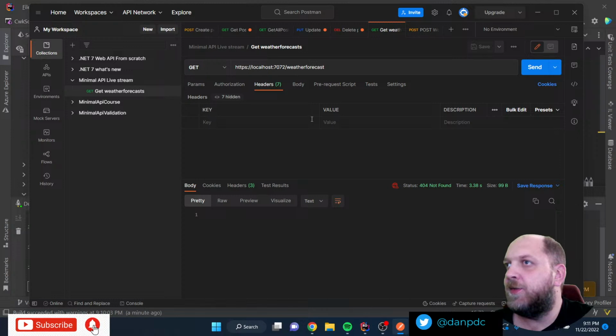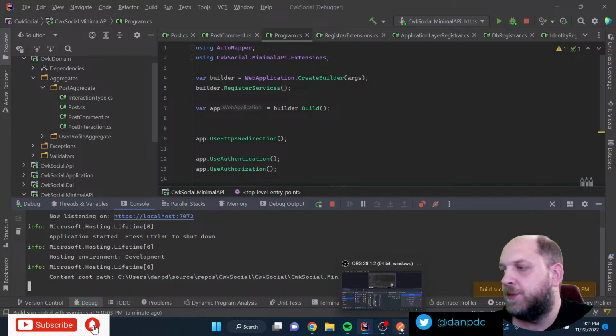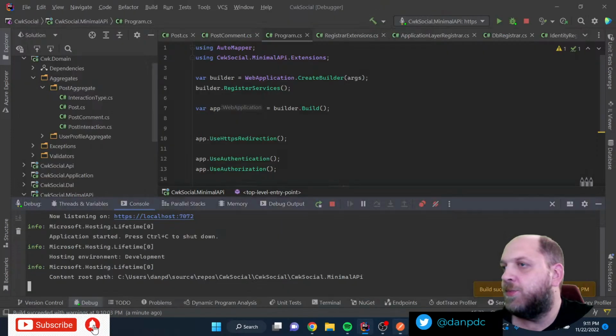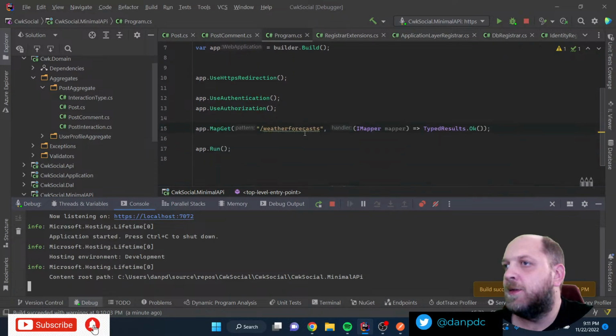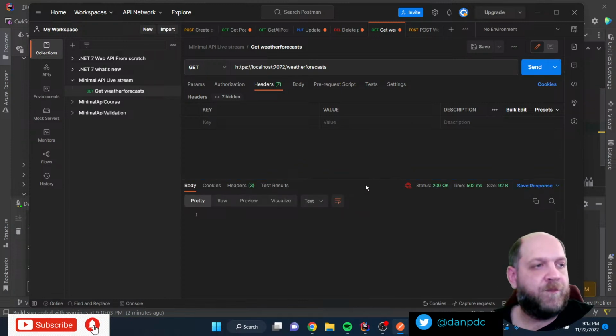So we have this. Let me check if it's running on the correct port. 7072. Okay, so that one will be fine. And then app.builder map get weather forecast. I guess, yeah, an S is missing here. So I would expect here, yes, 200. Okay. Okay, with the extension name, extension methods.